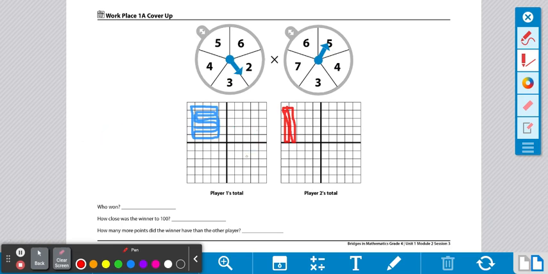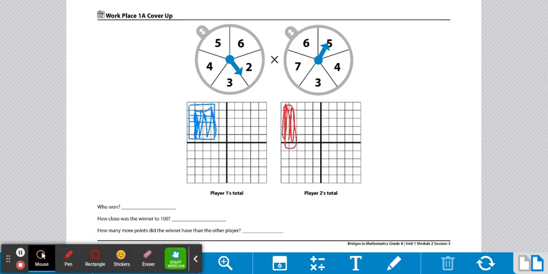If the dimensions don't fit, then the player loses a turn, unless they're able to make 2 different smaller arrays that equal the same amount as the dimensions spun. Those are the end of the directions for the workplace cover-up.